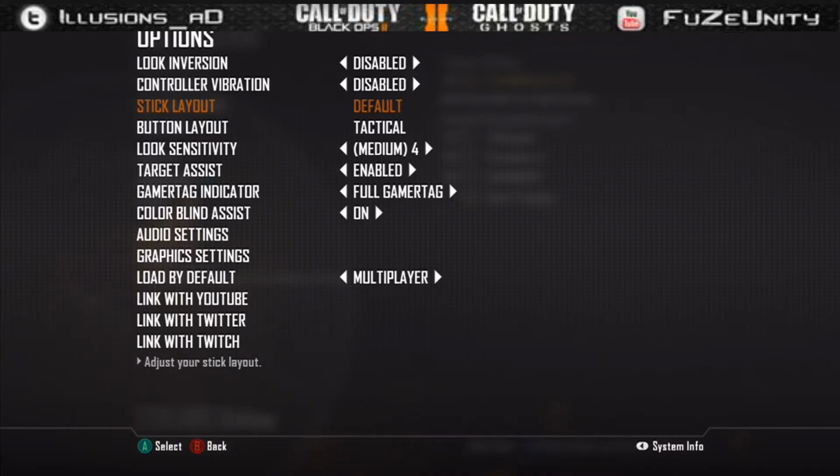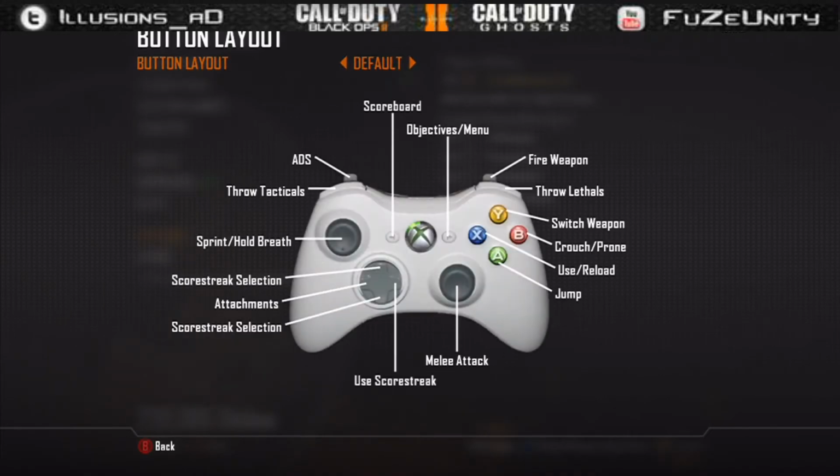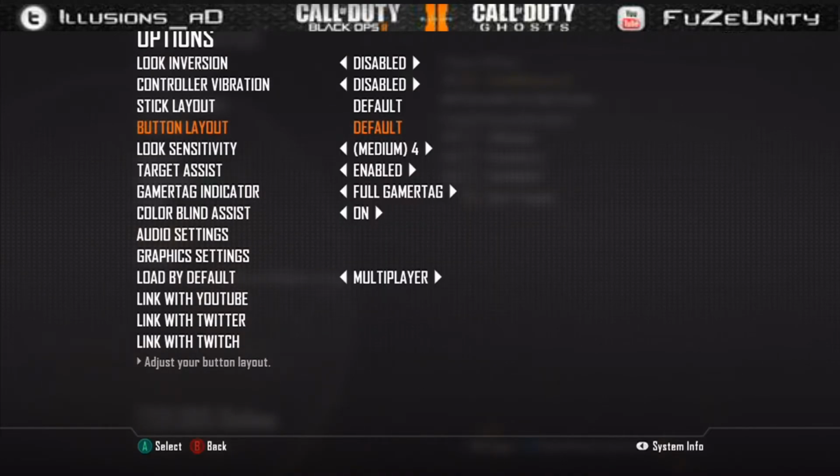Now, I do own a SCUF, and this next option is button layout, and I play on tactical. The way my SCUF paddles are set up is the left paddle is A, which is jump, and the right paddle is B. Some people believe that you should play on default, and you can crouch with the B paddle. They believe that's easier to drop shot and do all that stuff with than pressing in the right analog stick. I disagree. That's also a very fast way to break your SCUF if you're constantly mashing that.